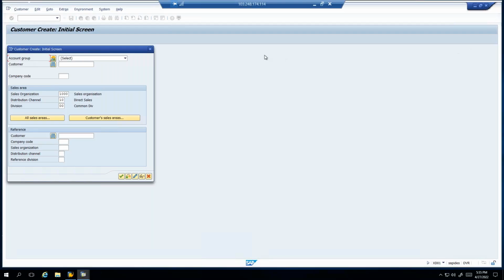So who will create this customer? Who will have the access to the screen? Anyone? End users. Okay. So consultants will not have access to this, or consultants will not do this. Only end users will do that. Right. So whenever we are creating a customer, the first thing we select is account group.